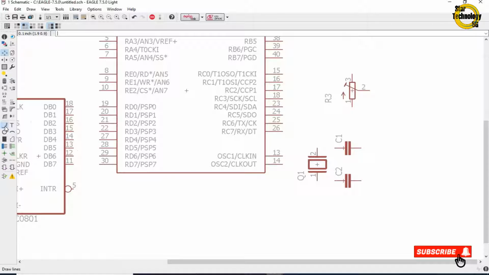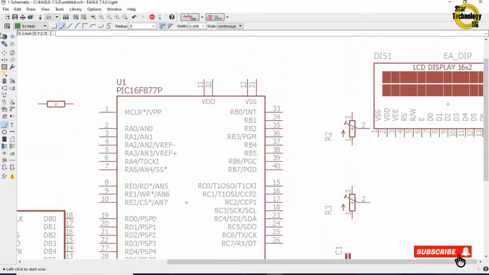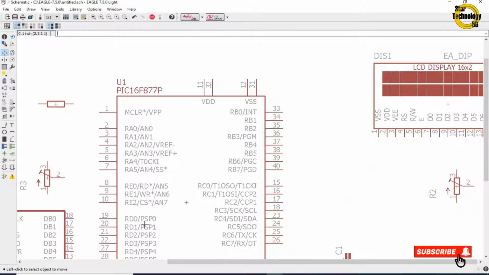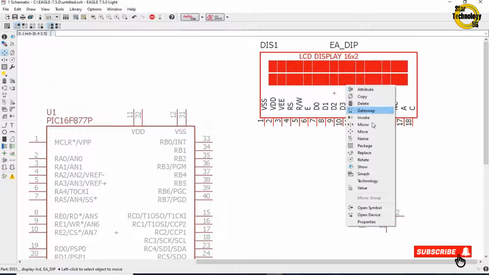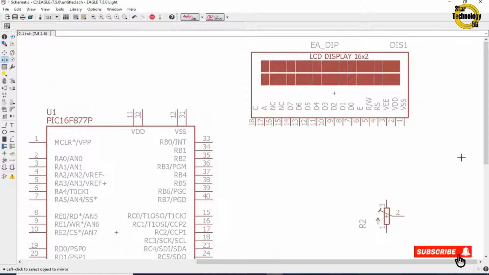From this button, you can select the wire, and from here you can change its setting. Right-click on LCD and click on Mirror. It will change the direction of LCD.